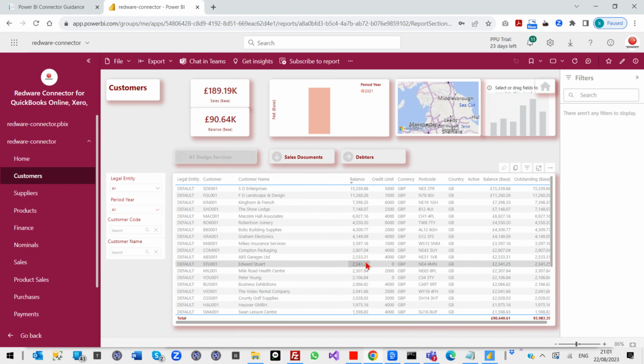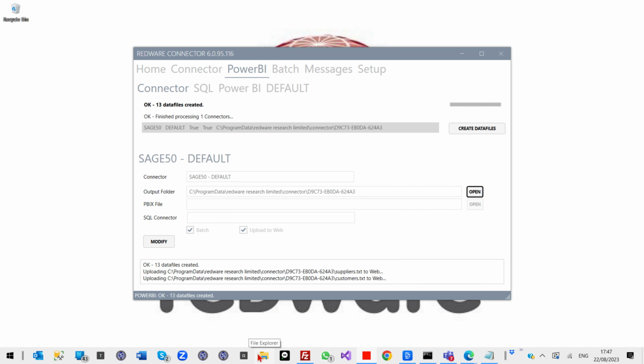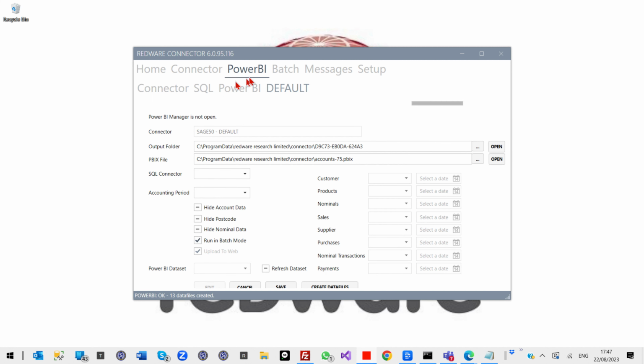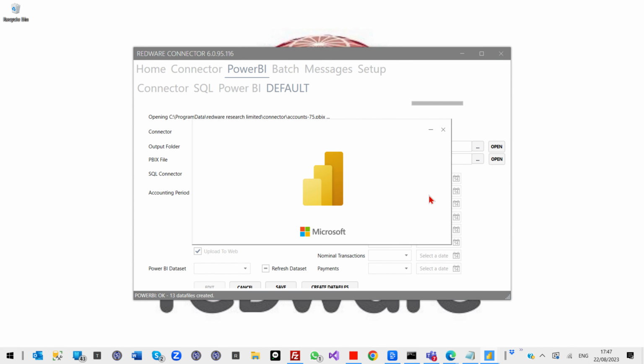Next, I'm going to show you how to do the same thing, but with the PBIX that we supply. So you can have total control. The PBIX will give you a lot more flexibility and you can create your own reports. So to get hold of that from the Power BI menu, if you modify it, you'll see here your PBIX, which you can open like that. And it's going to open it in Power BI desktop, which you need to have on your machine.